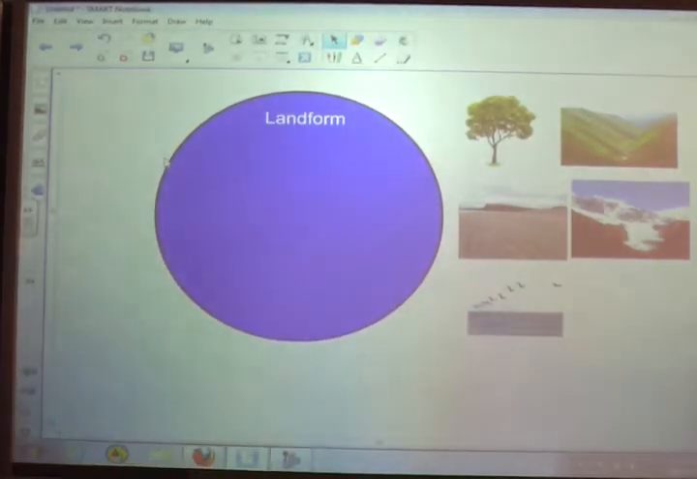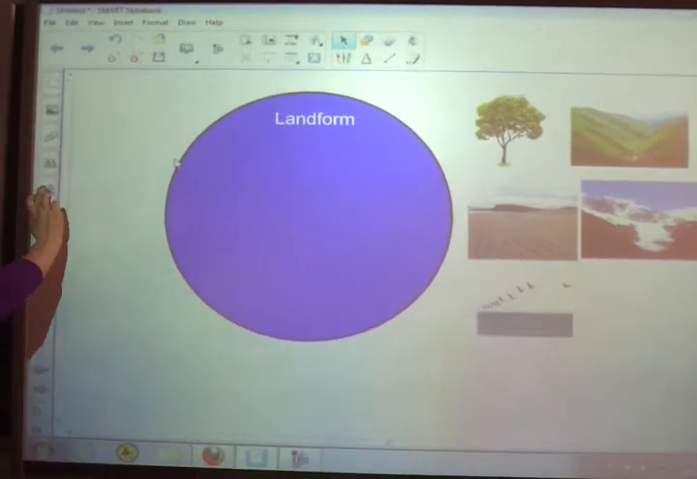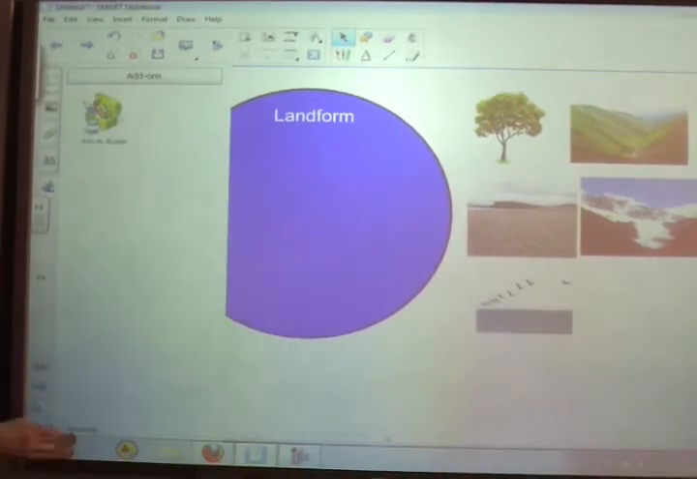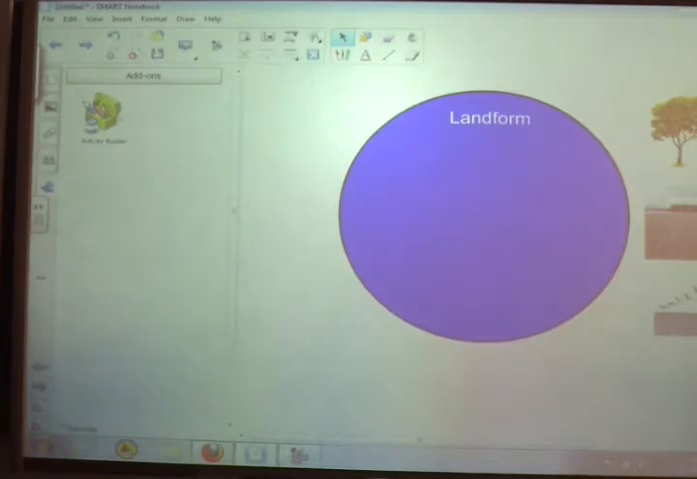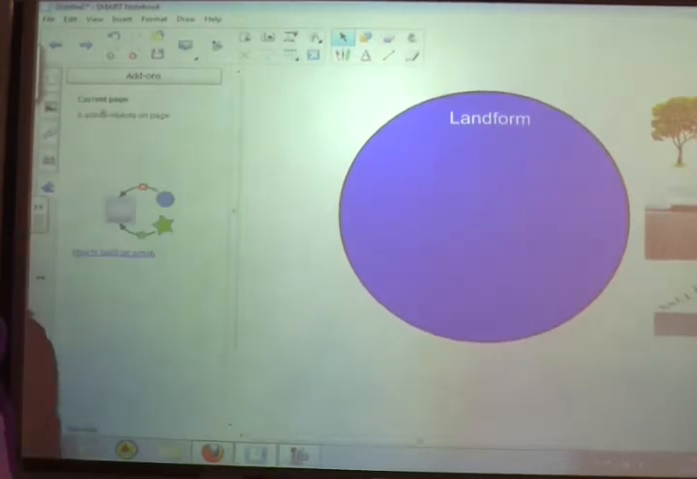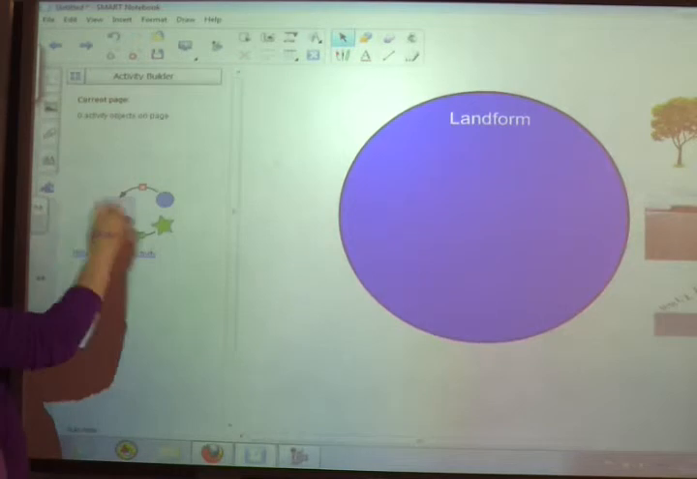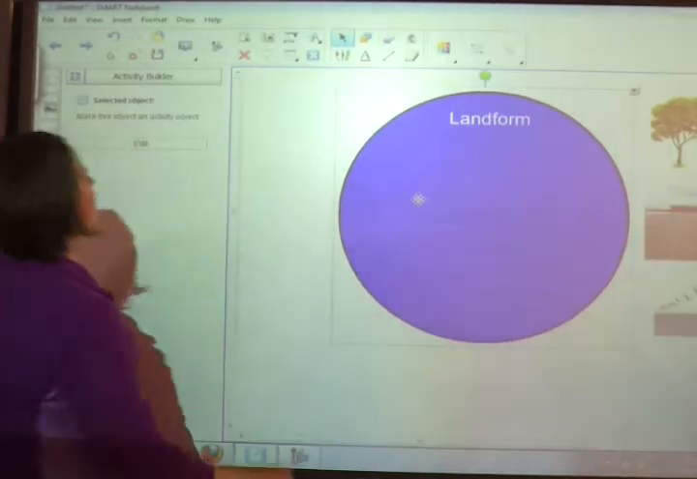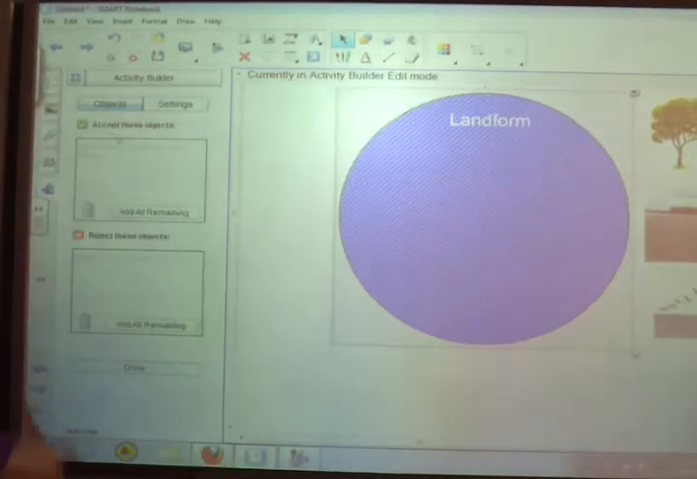Now what we have to do is make it so that this is an activity. On the left-hand side over here, if we click on the puzzle piece, on the bottom I'm going to uncheck my auto hide so this menu will stay open. Click on the activity builder. We have no objects selected, so we're going to select our circle and edit it.